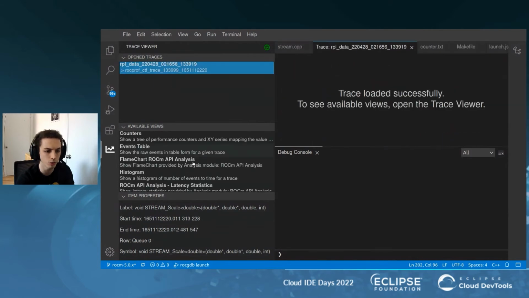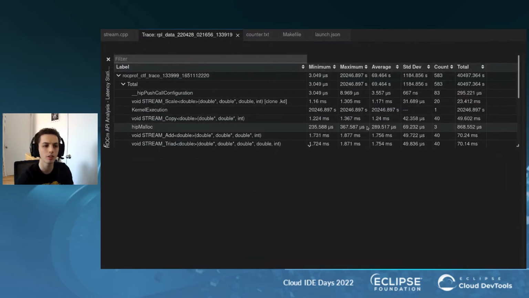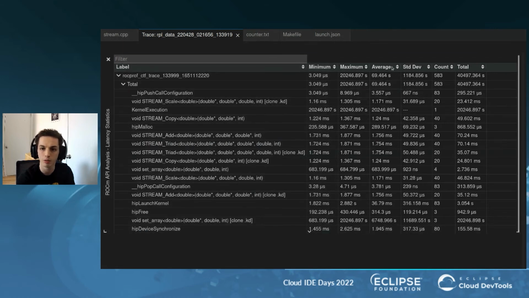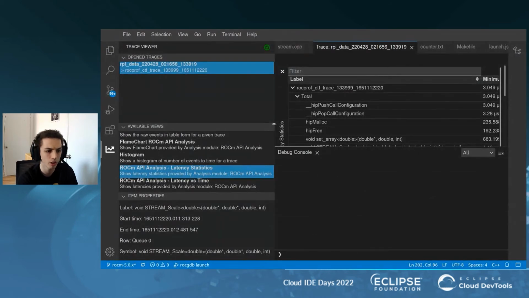Then if we open back the trace, we can see latency statistics. And so this is statistics based on the events that are in the flame chart. And so we can look at the average, for example, execution time of the different kernels, and see which kernel takes the most time, and then optimize that kernel. And so in a future version of the ROCm plugin, we should have some counters analysis that will enable us to optimize the different kernels that have been executed. So that's it for the demo.